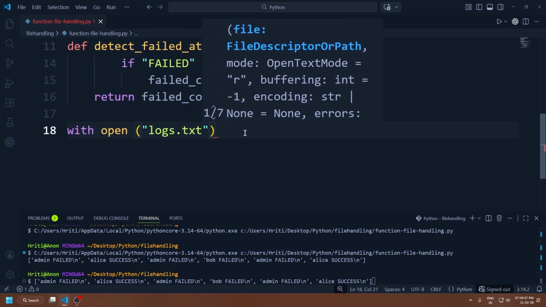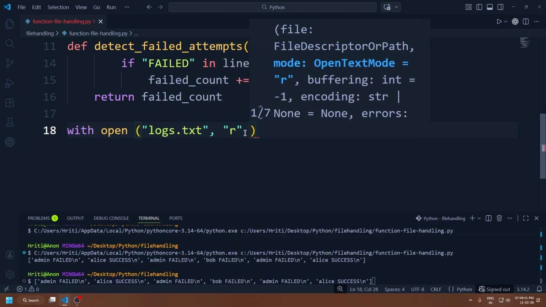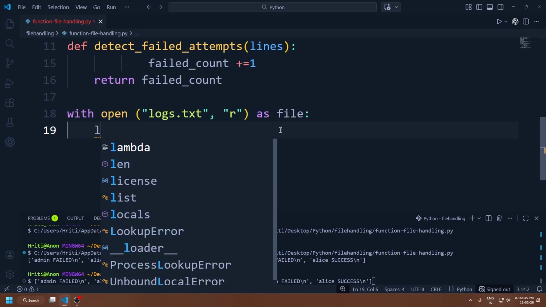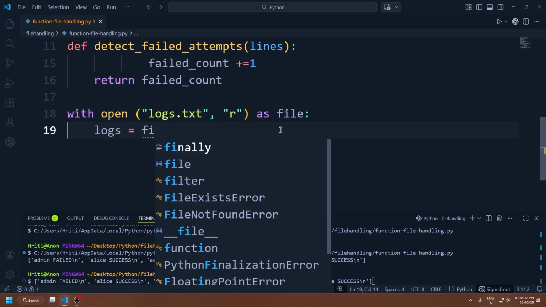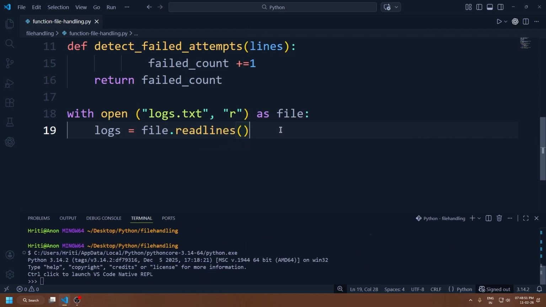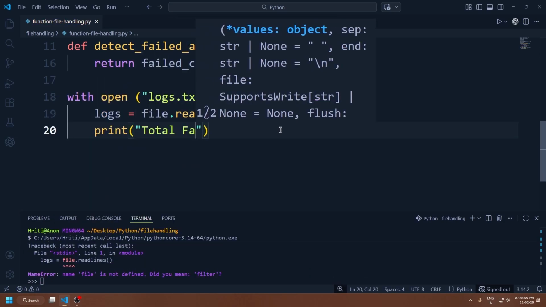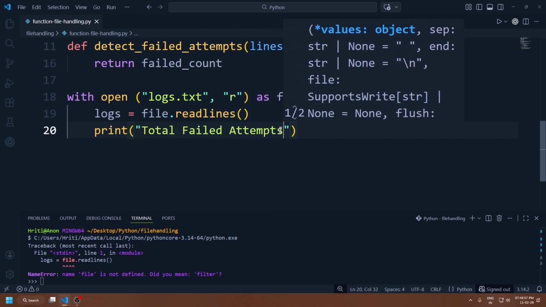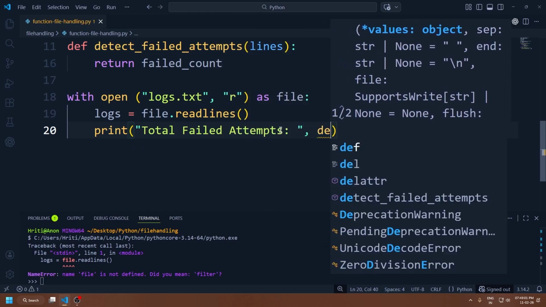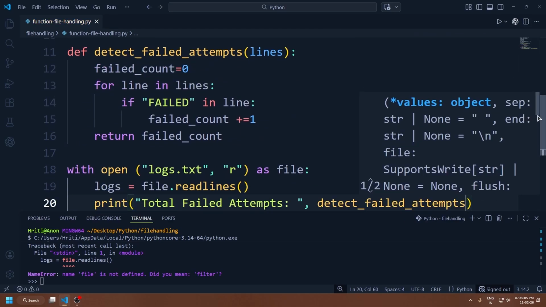Logs.txt, r, as file, logs_file dot readlines, print total failed attempts, detect_failed_attempts. Okay, so let's discuss what's happening here.